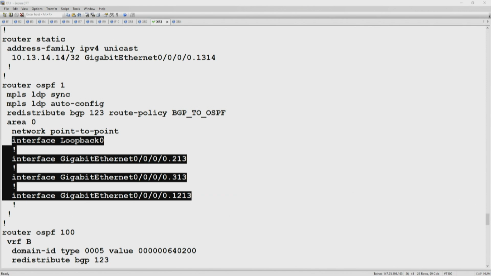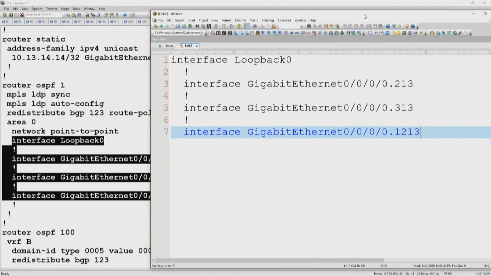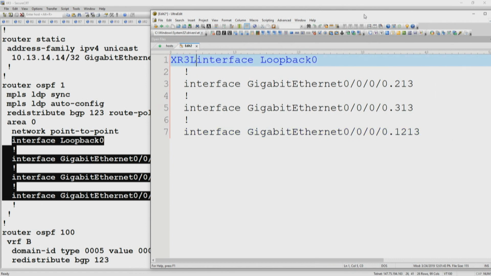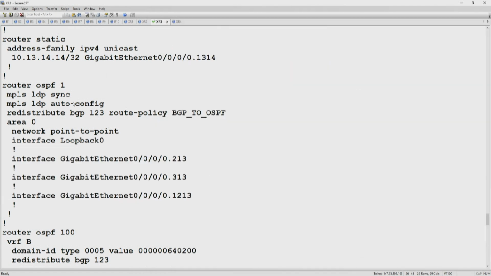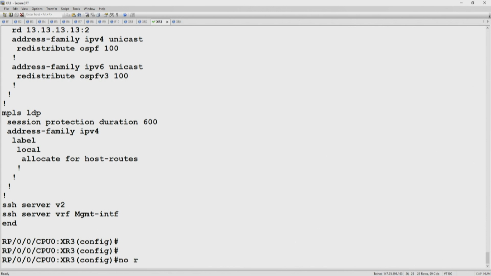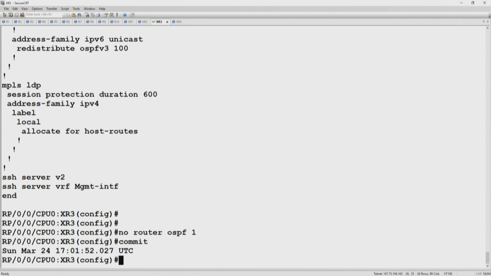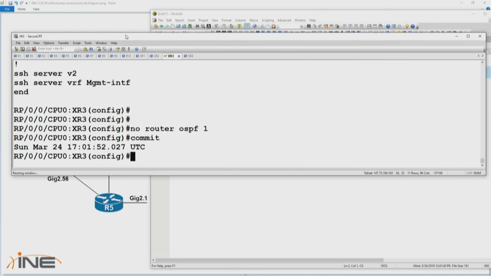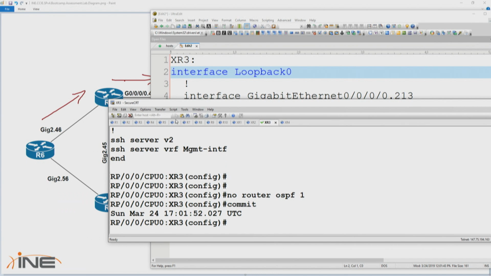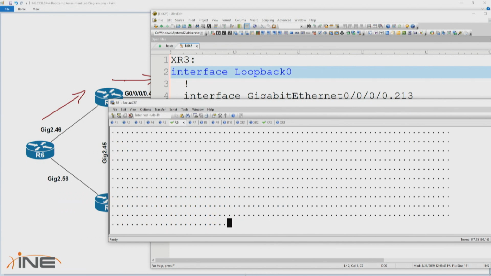I'm going to take this and I'm going to drop it into my notepad. Okay, so this is who? This is XR3. Okay, so on XR3, we go to global config, no router OSPF 1, commit the change. Okay, so we're not running IGP in the core for OSPF. This ultimately means that the final end-to-end customer traffic is no longer working.